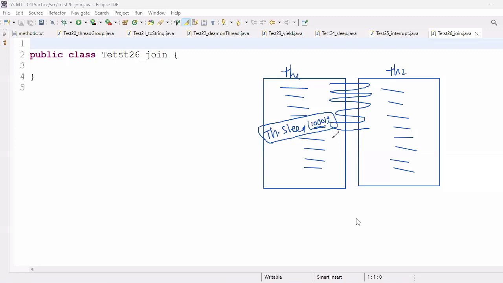Is it guaranteed? No. Can you guarantee it will take exactly 1000 milliseconds to complete? No. It may take 1000, it may take 2000, it may complete in 500. I don't know. So in that case, tell me, the sleep method may pause th1 for more time than th2 takes, or pause th1 for less time than th2 takes. That means is the sleep method suitable or not suitable? Not suitable.